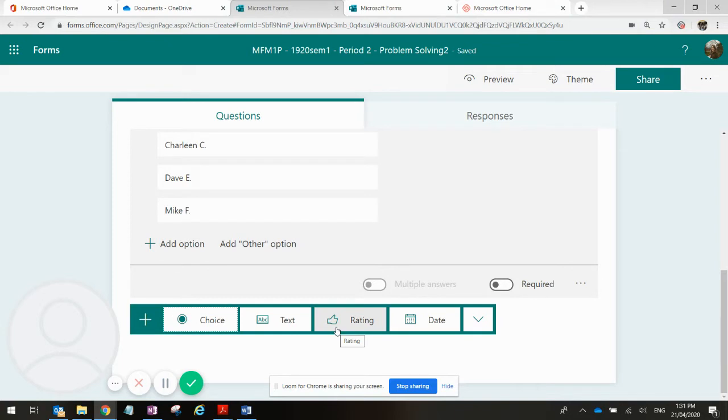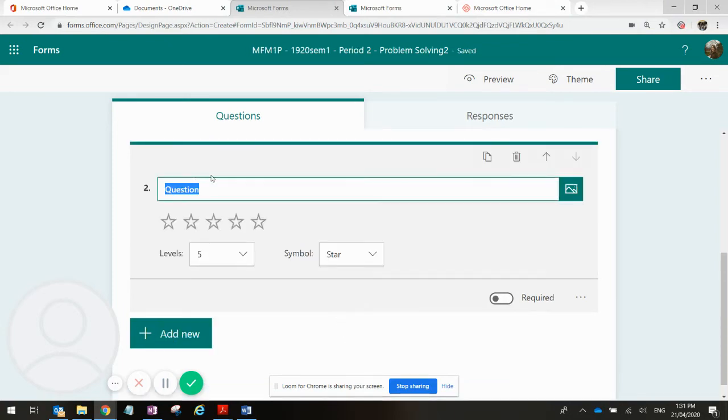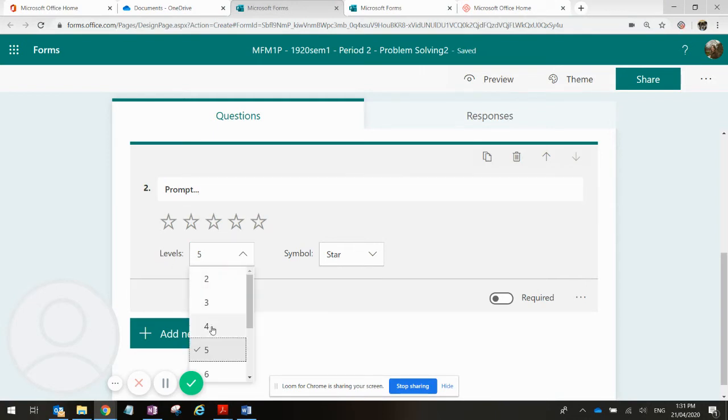So I'm going to click on Rating. And here where it says Question, I'm going to put my prompt. The discussion post prompt that I put in the discussion area, I'm going to type that right here. And then the first thing I'm going to do when I'm having that conversation with my students is level it. So level the conversation, level their understanding. I'm going to choose 4, so level 1, 2, 3, 4.